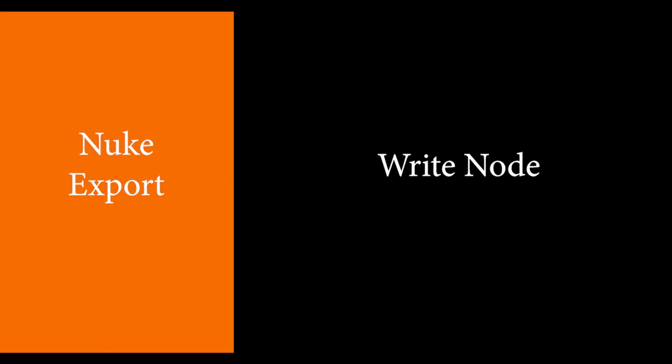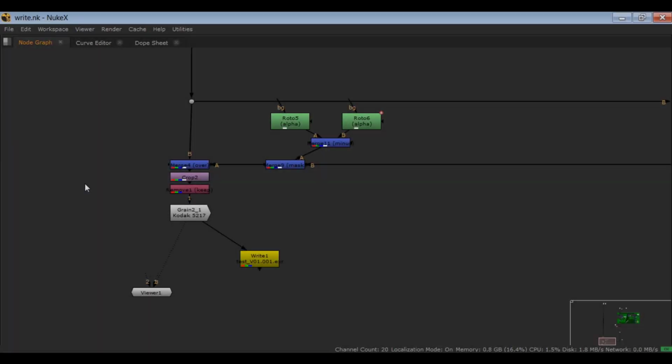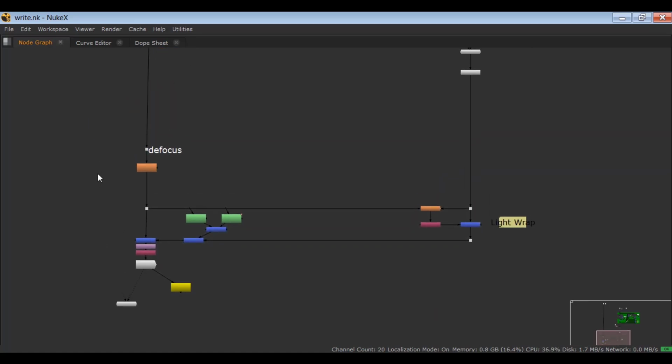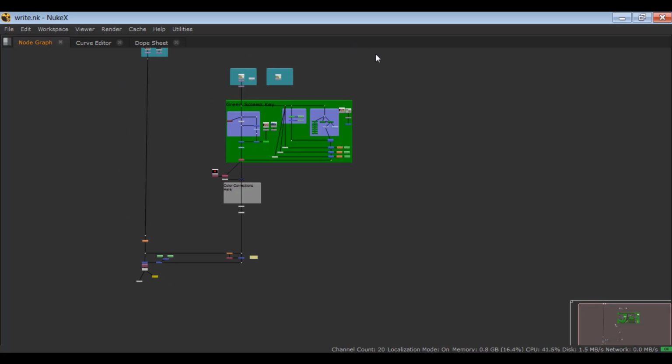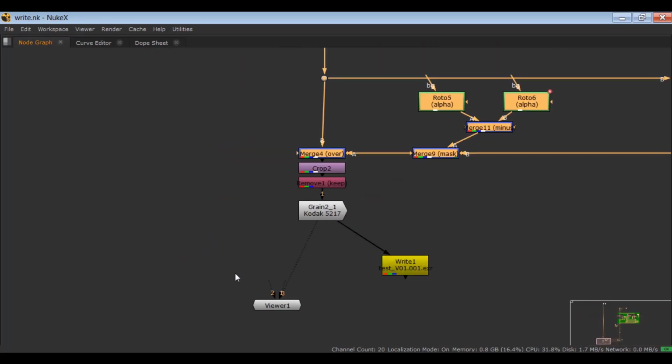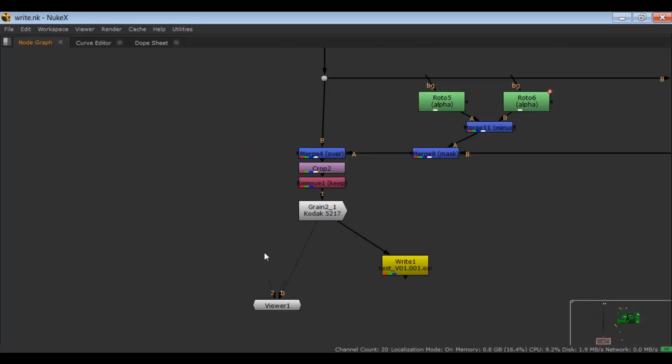In this video, I want to talk about the write node. This node renders the result of all upstream nodes and saves the result to disk. You would usually place one write node at the bottom of the compositing tree to render the final output. However, write nodes have both input and output connectors, so you can embed them anywhere in the compositing tree.